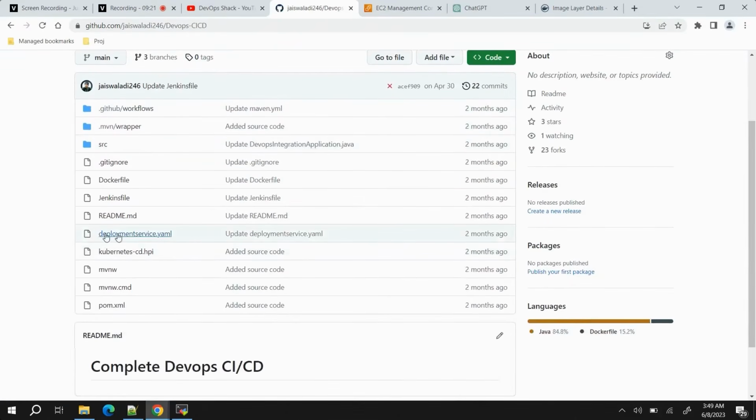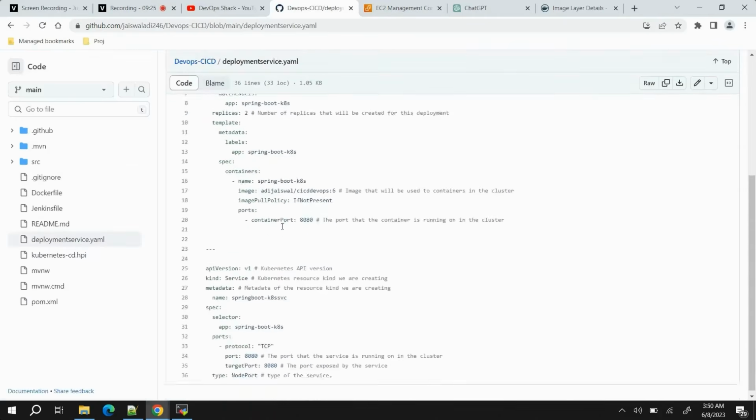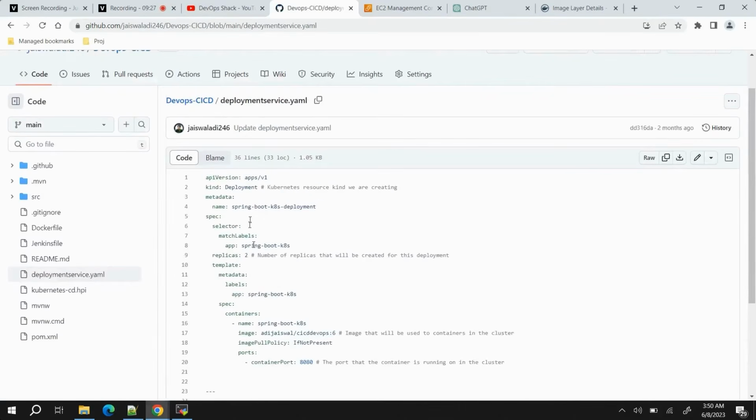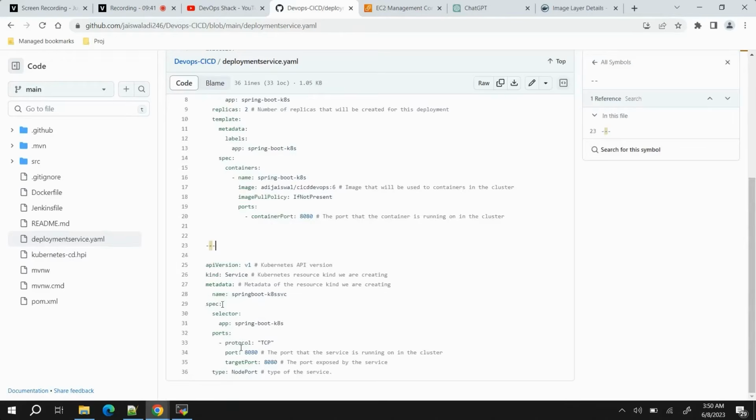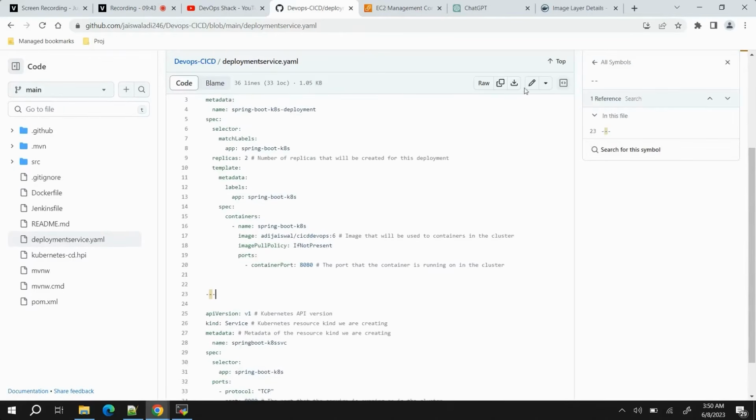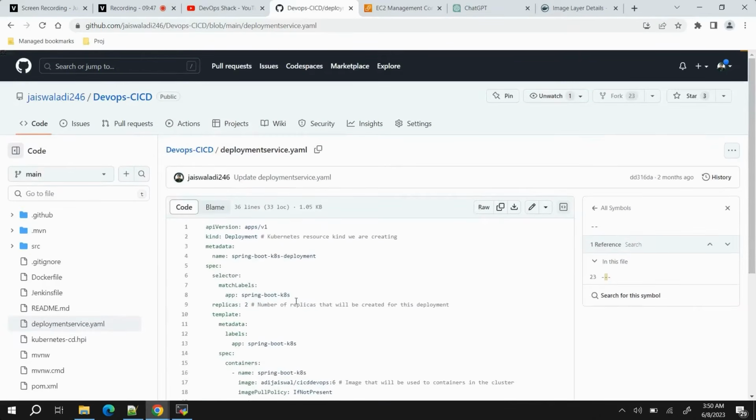Okay, so if you see here, deployment service.yaml, right? If I open it, you can keep the service and deployment YAML files in the same file using these 3 dash lines. This means that the end of this file is done, and next whatever we have is a new file. Okay, and that's exactly what we are going to do.